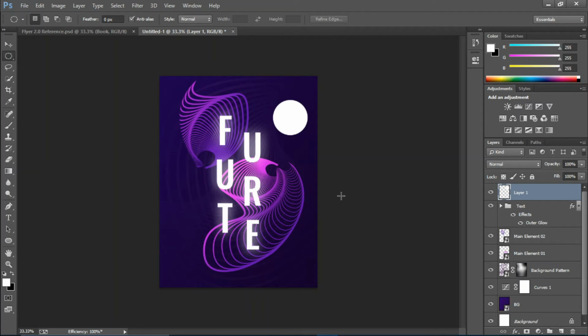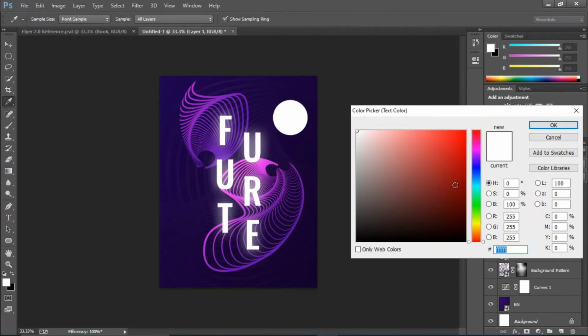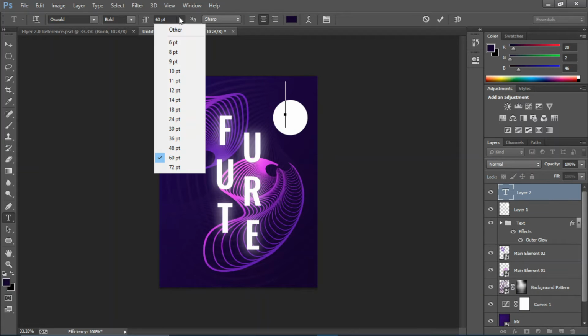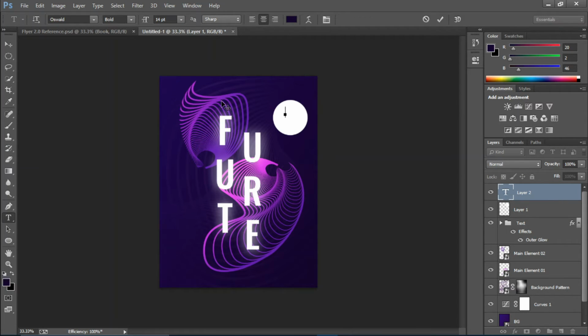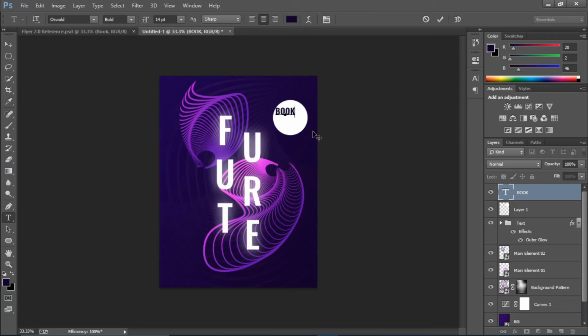Cool. So now I'm gonna just type in with my Oswald font of, say, bold. Select the similar color. Cool. I type in with 14. Cool. I'm gonna type in book. And by the way, if you just get this kind of an spacing, just select all of your text and just go to here and make it 0. Cool. Okay, I'm gonna just type in book now. Cool.